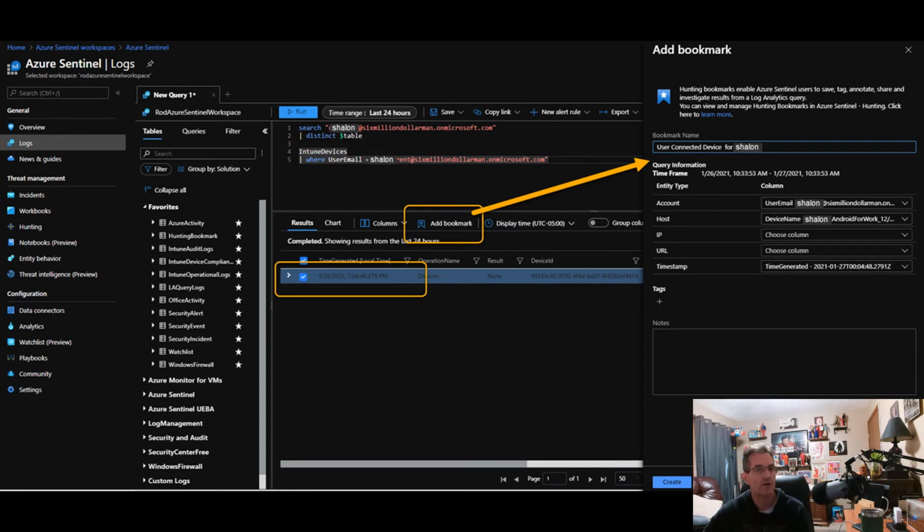Let's tune our query just a little bit to get more specific information. You can see in my second query, I'm tuning, pun intended, into the Intune devices table. That's where we found that activity. Based on the results of this new query, we know a little bit more about the device this individual is using. Once we have those results, let's create a bookmark.